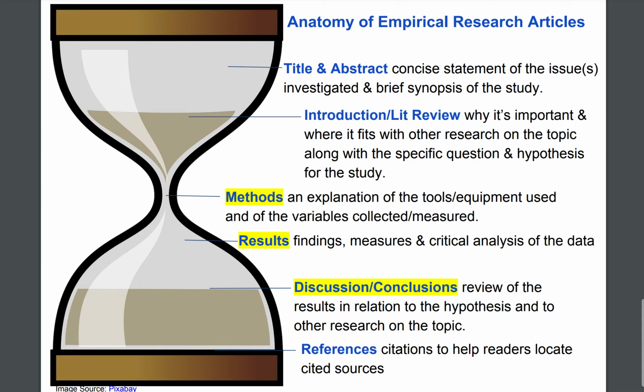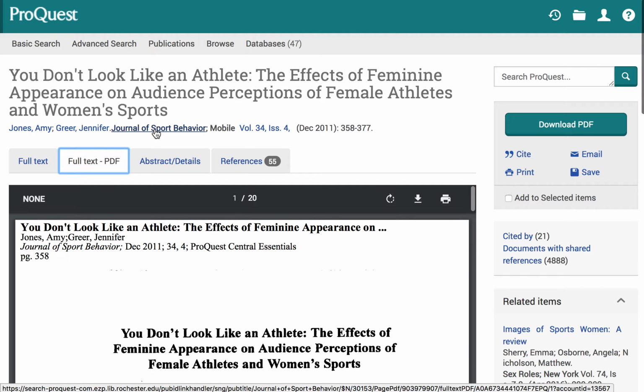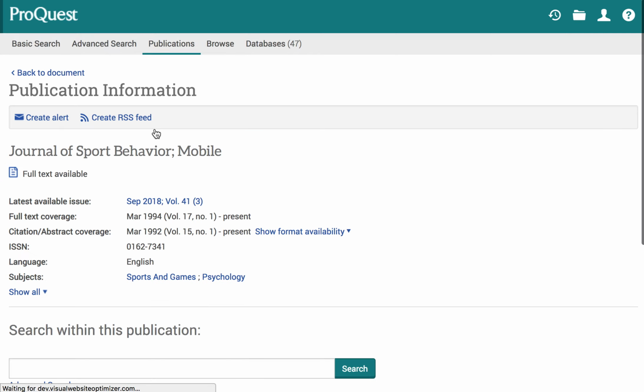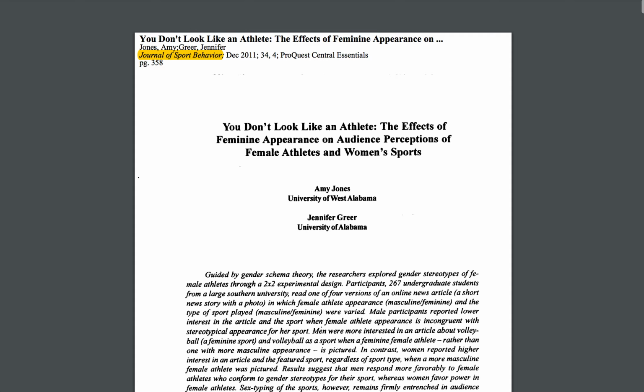Let's look at an example of an empirical research article. So here we have the article, "You Don't Look Like an Athlete: The Effects of Feminine Appearance on Audience Perceptions of Female Athletes and Women in Women's Sports." And this is from the Journal of Sport Behavior. And we can tell that this article from this journal is published in a scholarly journal that has been peer-reviewed. So it's the right type of publication. Let's take a closer look at the full text of the article.